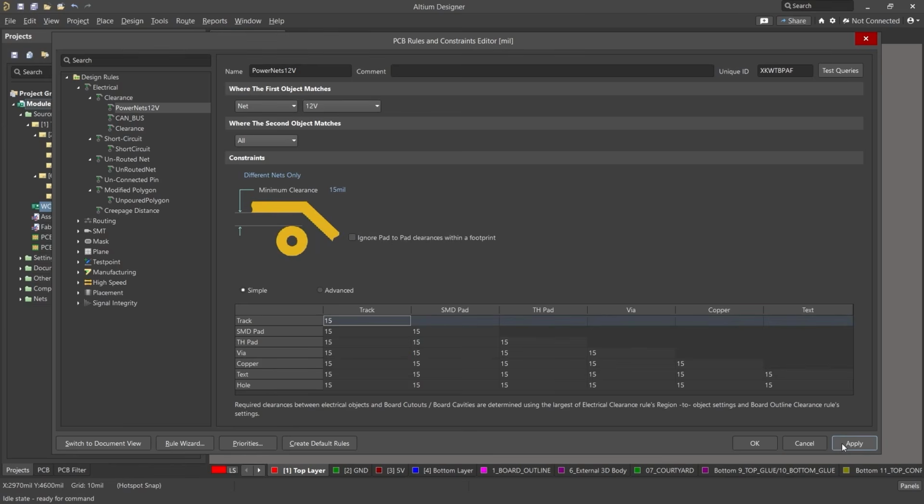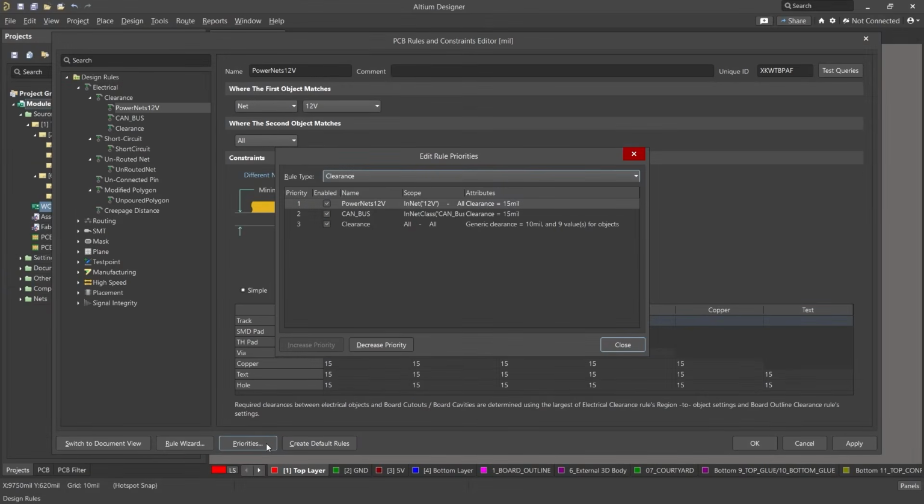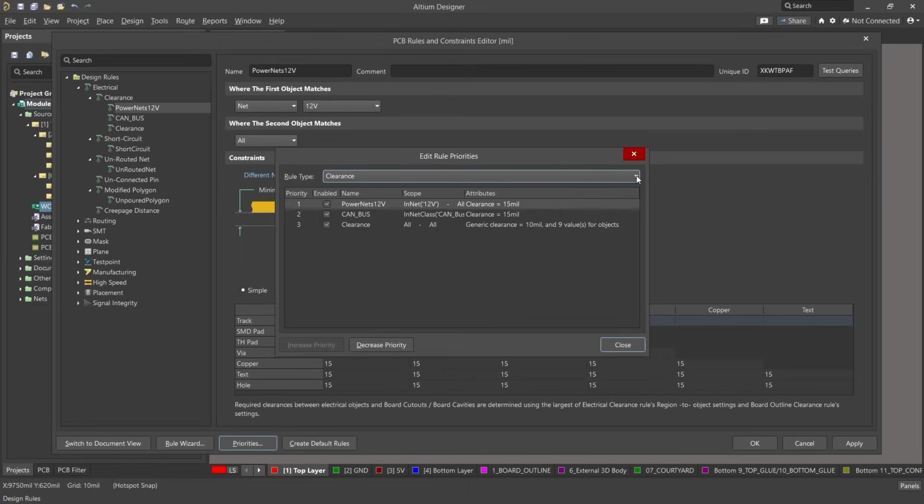Now that we have multiple clearance rules, let's ensure their priorities are set correctly. Click on the Priorities button in the bottom left of the window to open the Edit Rule Priorities window. Ensure that the newly added rule's priority is number 1. If it's not, select that rule and click Increase Priority. Click Close to accept changes.